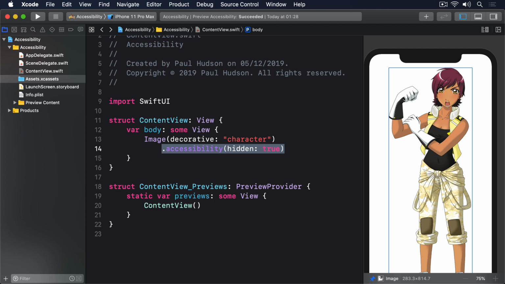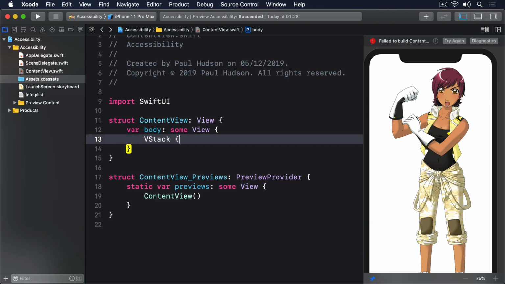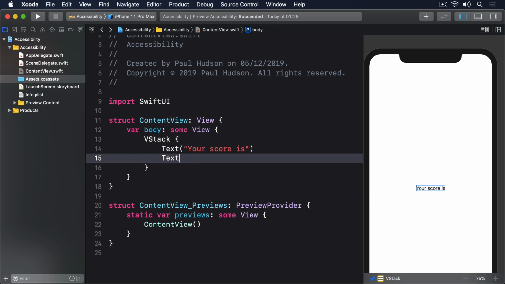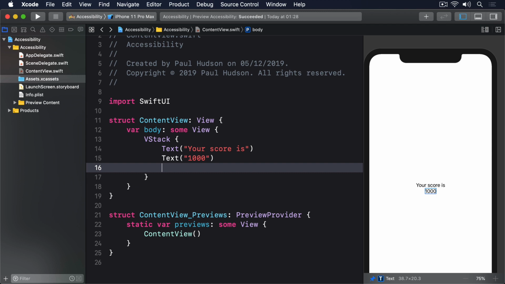The last way to hide content from VoiceOver is through grouping, which lets us control how the system reads several views that are related. As an example, consider this layout. VStack, Text("Your score is"), Text("1000"), .font(.title). VoiceOver sees that as two unrelated text views, and so it will either read "Your score is" or "1000", depending on what the user's chosen.